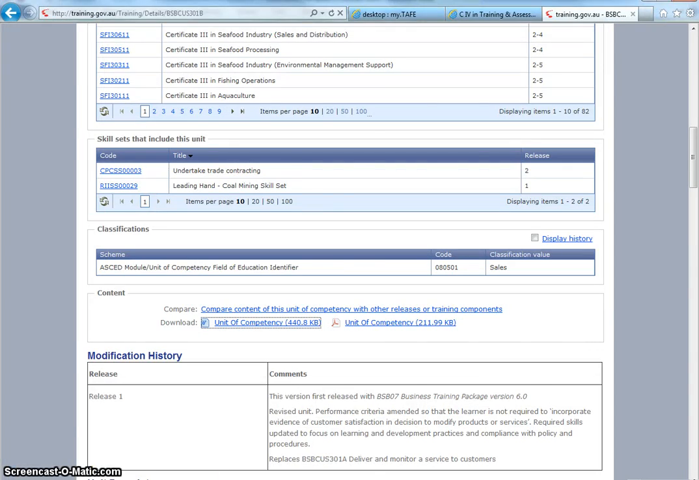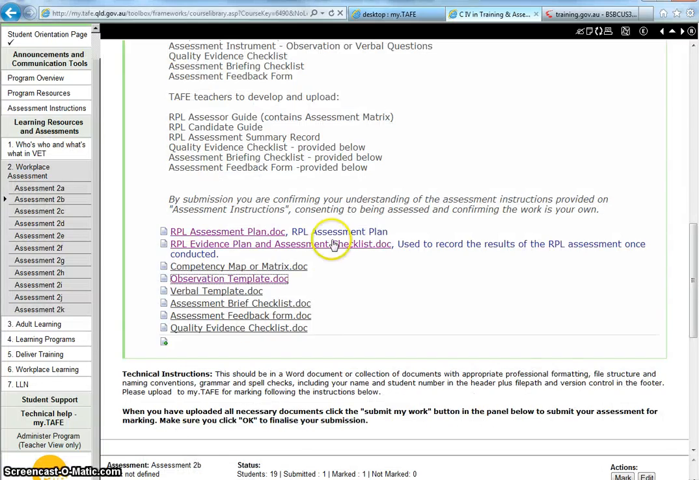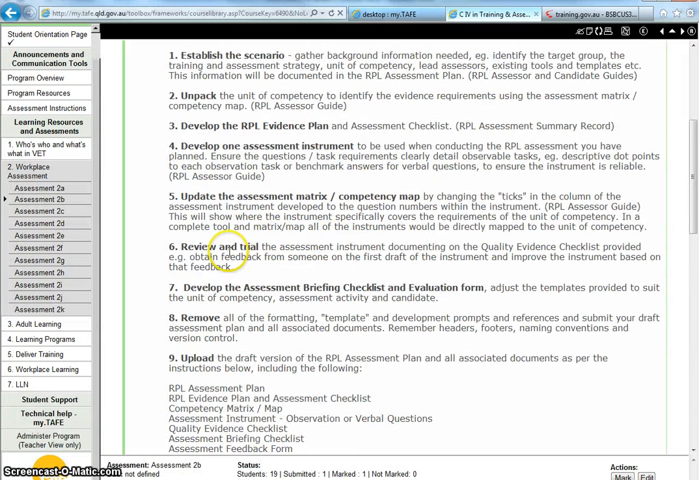So we'll just go back to where we were up to. So we're going to do step 4 and develop that assessment instrument. Step 5, we're going to update the assessment matrix and competency map. I'm going to do another screencast for that one, so I will see you shortly.